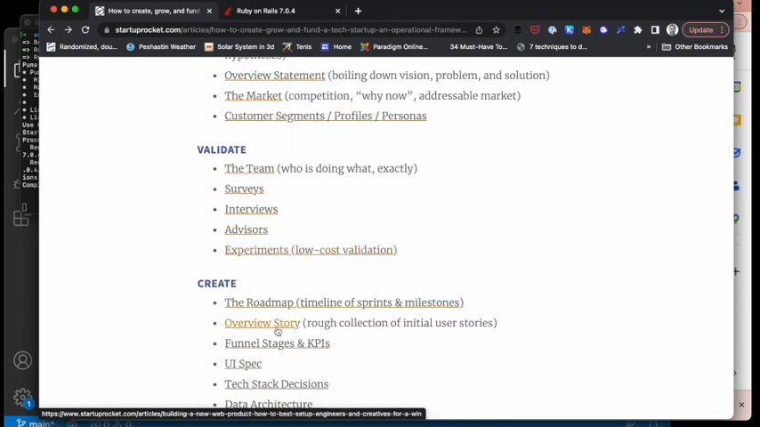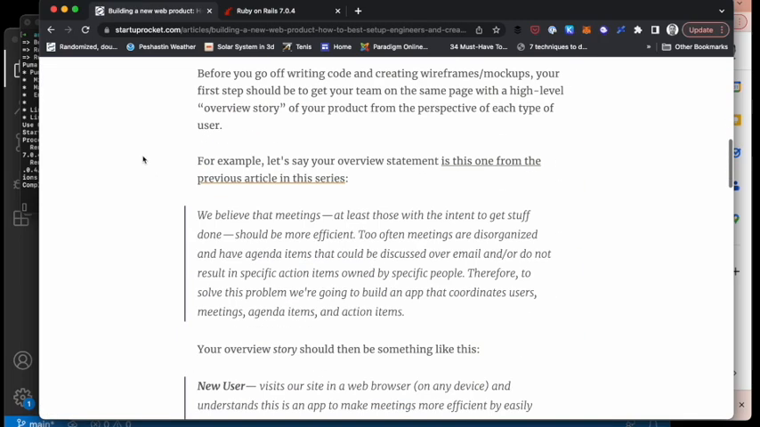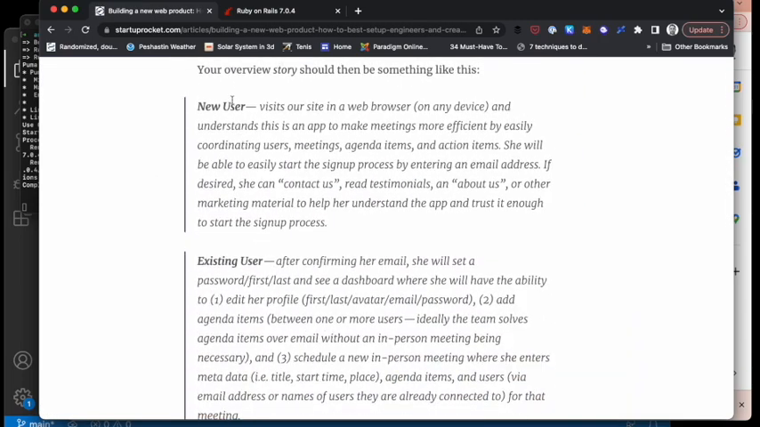And for sure, you should have friends, family, anyone you trust, ideally people in the customer profile, review that overview story with you to agree that, hey, this is something valuable that I would sign up for and use and hopefully pay money for. So that's the product side. And then I just want to finish this episode by walking through some code.